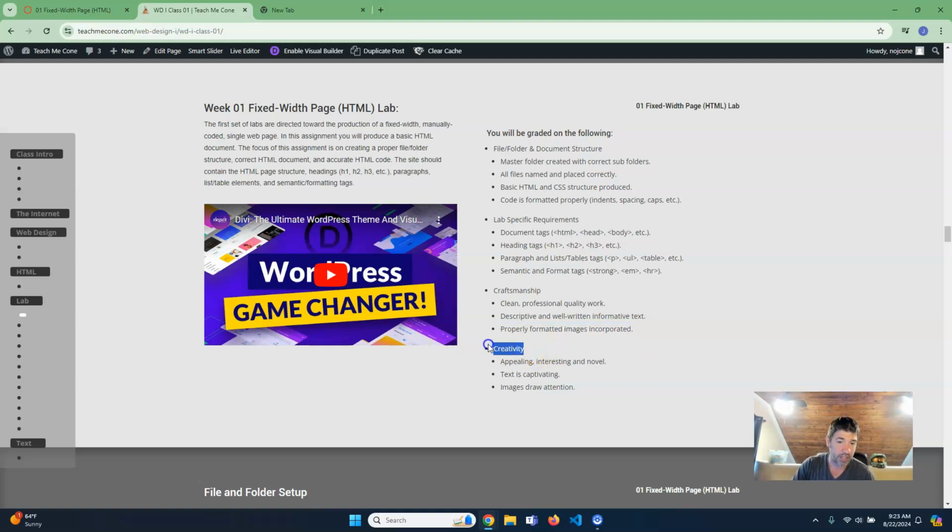And then creativity. Got to have an area for you to, you know, flourish. So basically you create appealing, you want to look at it, interesting, and novel work. Okay, so something that sets itself apart from others. Your text is captivating. I don't know how you're going to do captivating text. And then your images draw attention, right?